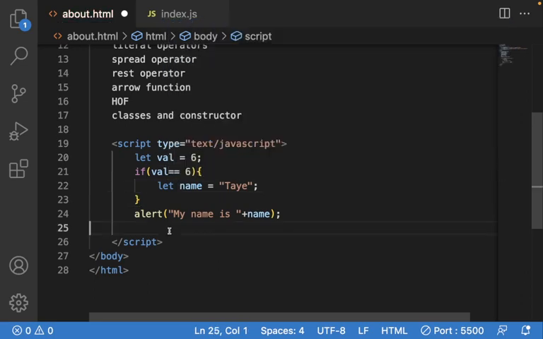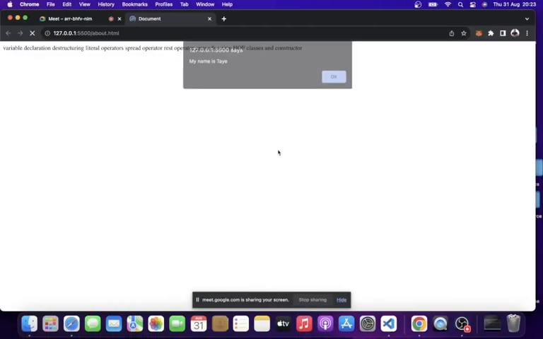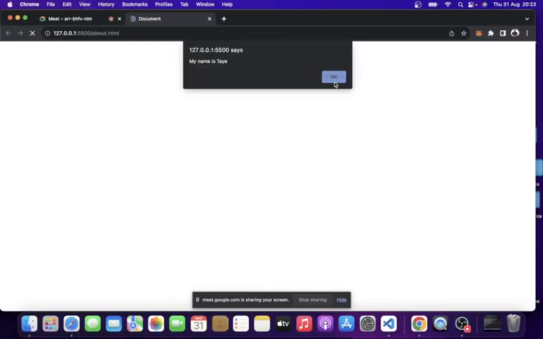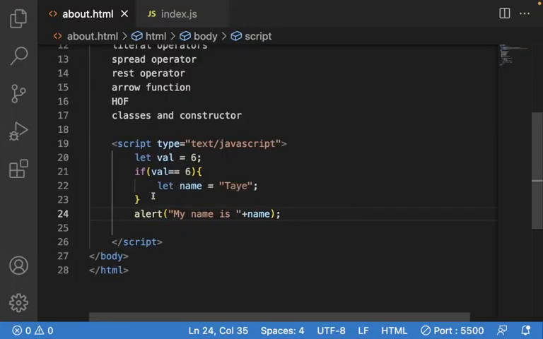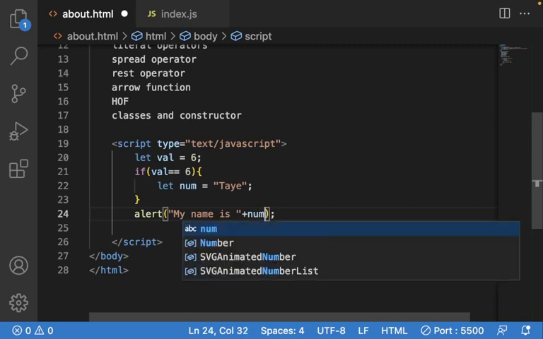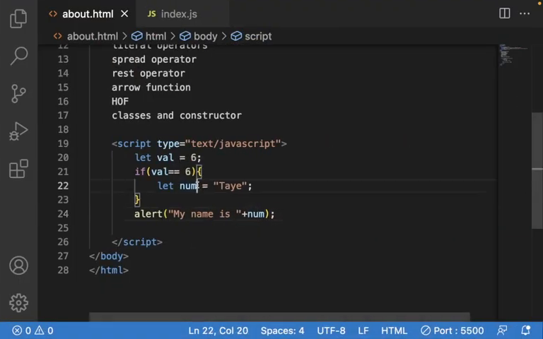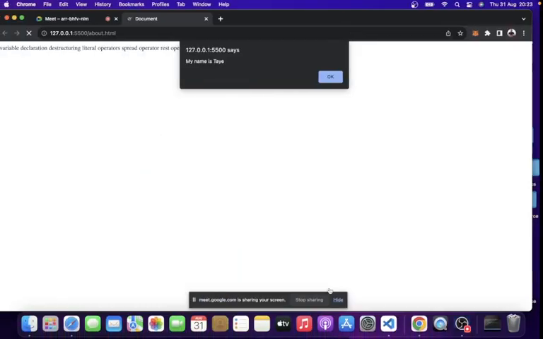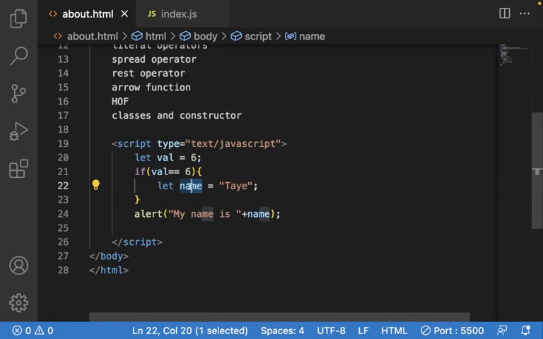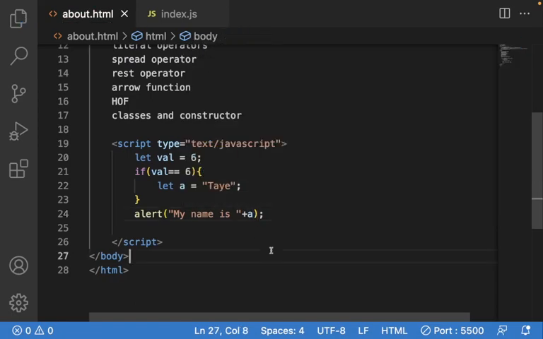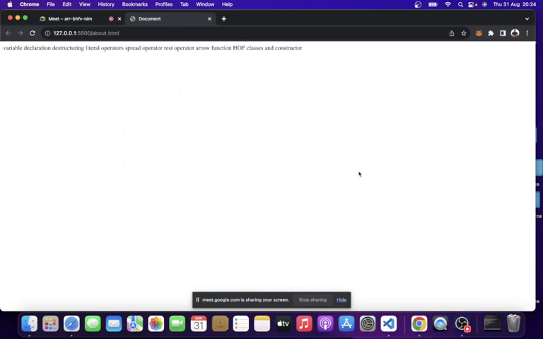Now, if we run this, it will tell me that name is not defined. This one will not work. Now you might be saying, why is it not? Okay, let me refresh. I want to test something. Aha. So what happened with name? Okay, let's use another variable. I say a. Now it's not displaying it.